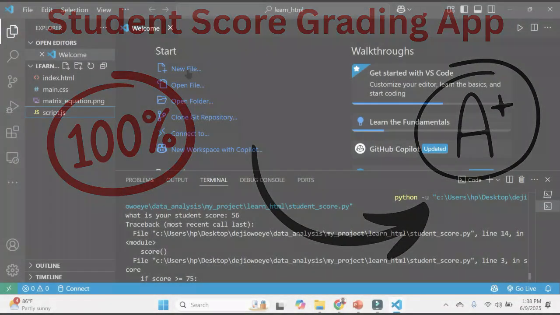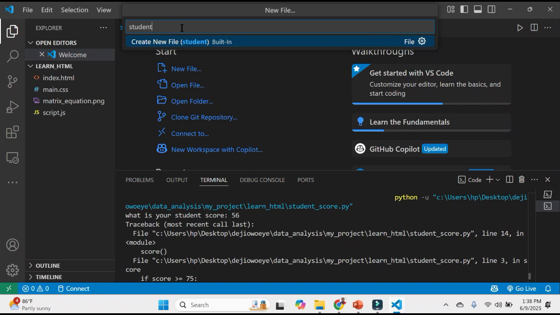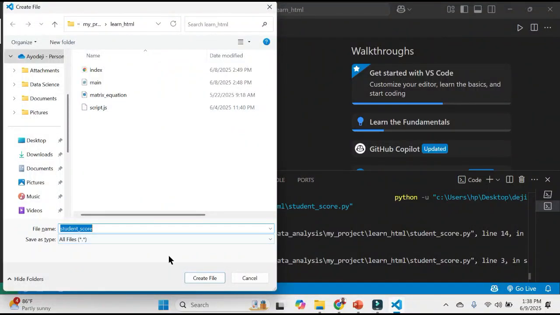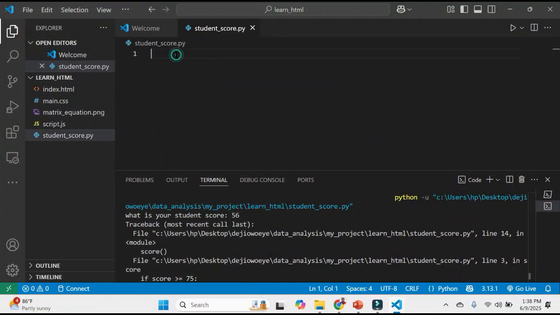The first thing I want us to do is to create a Python file on Visual Studio Code. I'll call the file student score. I like calling my files in accordance to my project. This is student score.py because I'm actually creating a Python file. So I'll save this. Now I've created the file.